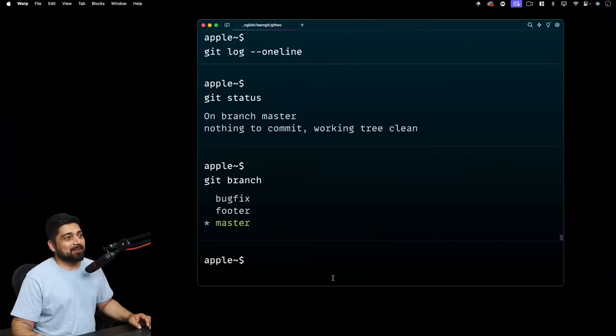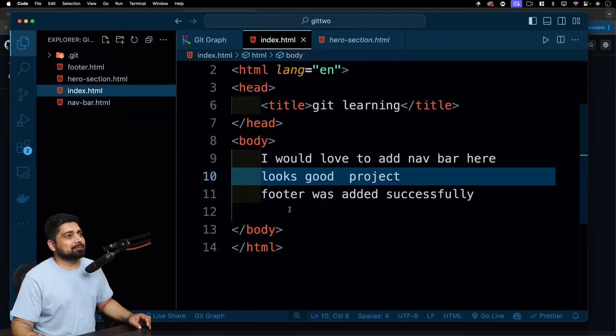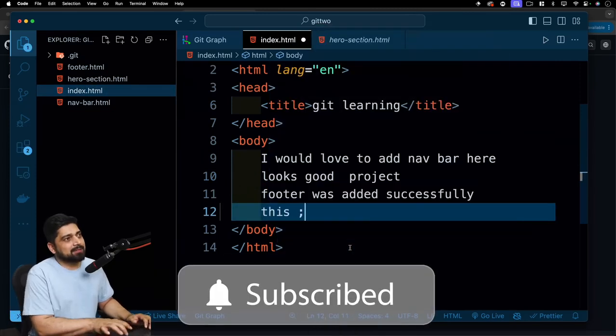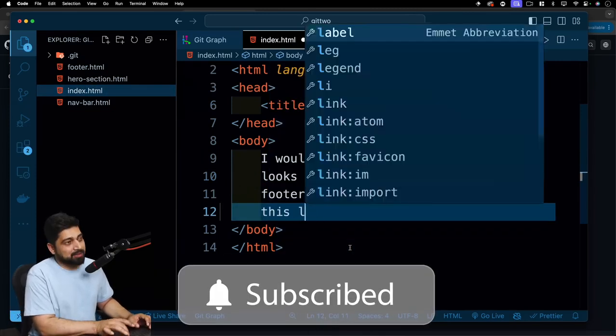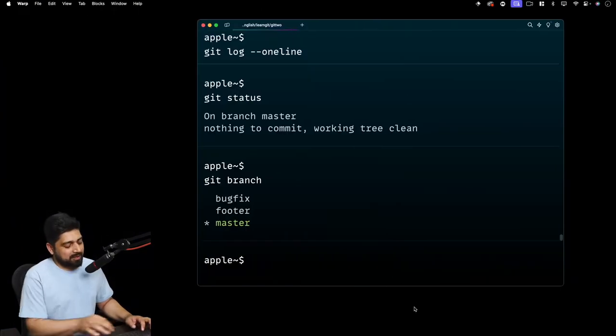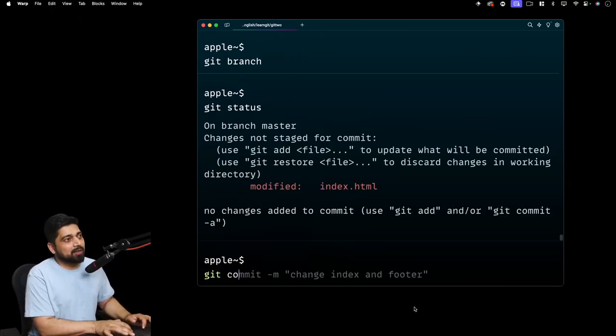All right, so first of all, let's go ahead and work a little bit. So in the index section, we come up here and we say, this looks nice. Oops, again, keyboard is a little shifted. This looks nice. I save this. I go ahead and check the git status. You obviously know what's about to happen. There is one untracked file. We're going to go ahead and commit this.